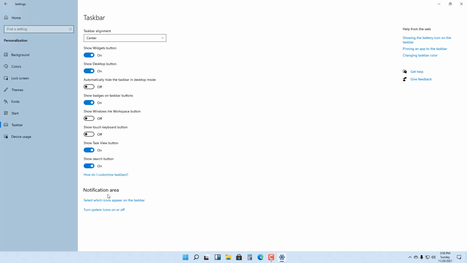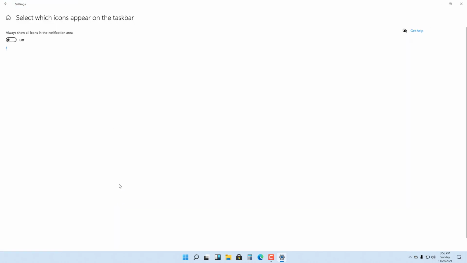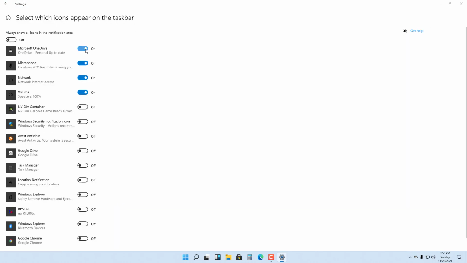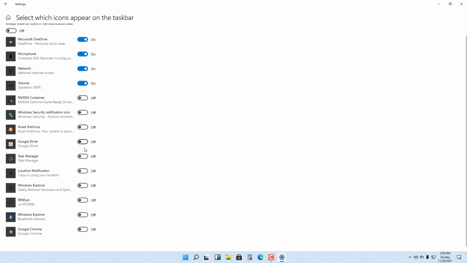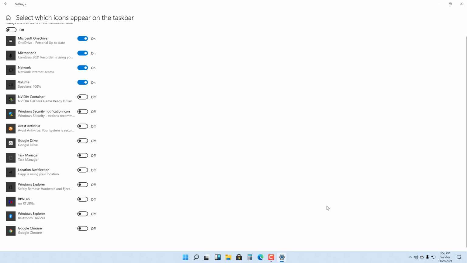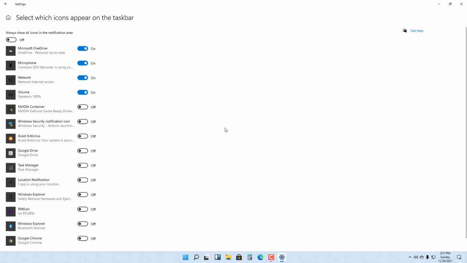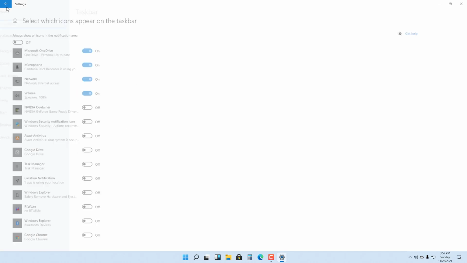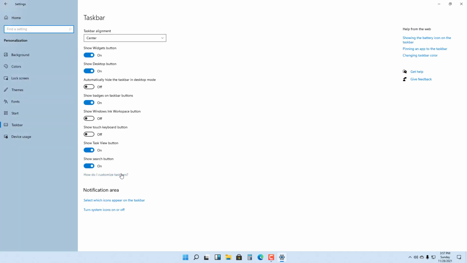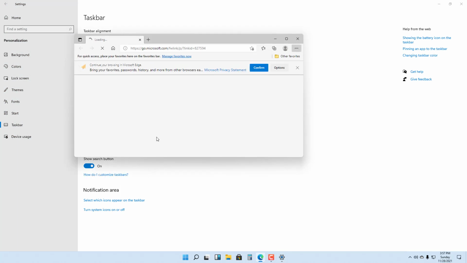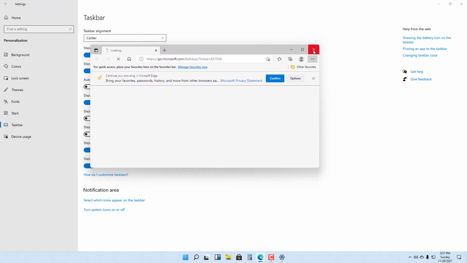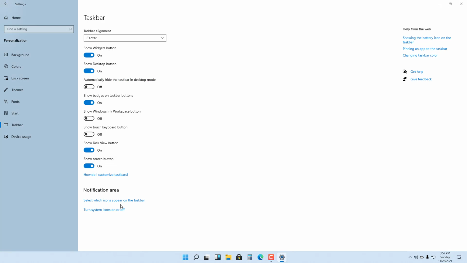Over here you can also work with the notification option. There are icon options right here, which you can turn on and off. Let's say, for example, you don't want volume right here, you can turn it off, and the volume is not there anymore. Sometimes when you don't see any icons that you think should be there, you can come over here and see whether they have been turned off. You can also see how you can customize your taskbar more, and see the guidelines by clicking on this one as well.